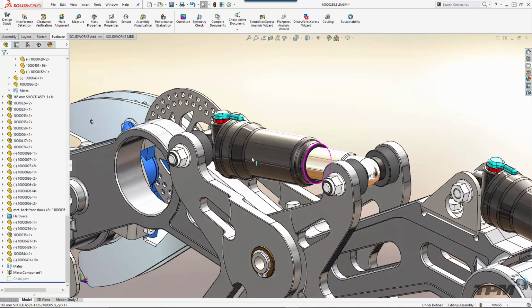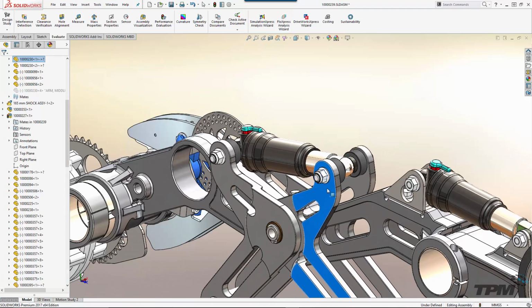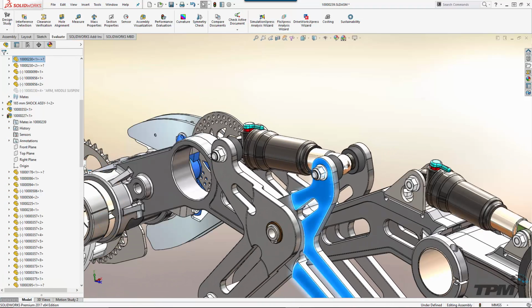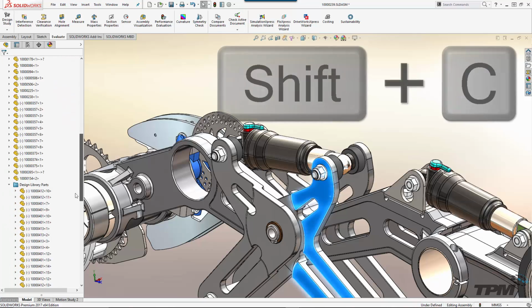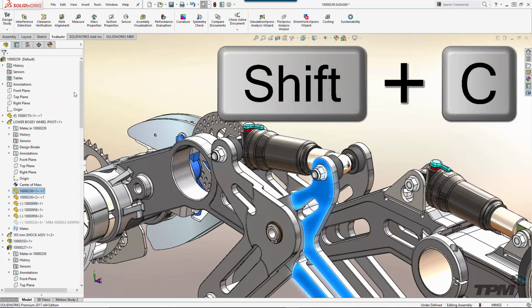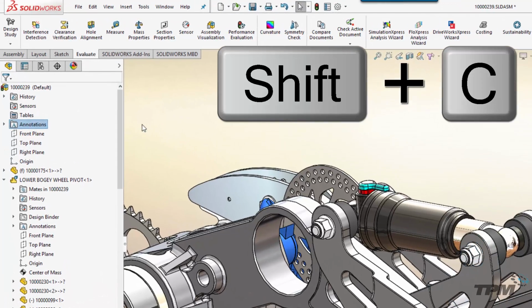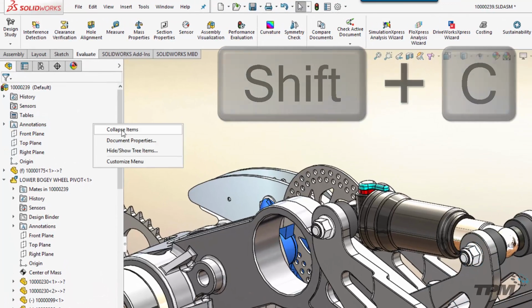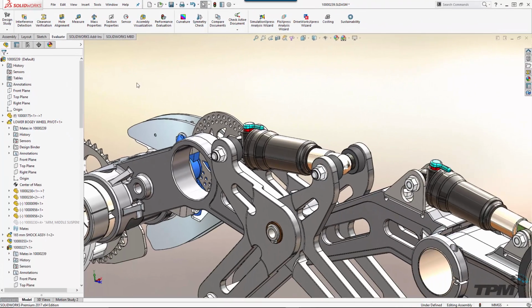You could just right mouse click in the Feature Manager dead space for collapse items, or simply hit Shift C and it will collapse itself. I use Shift C keyboard shortcuts as often as I do Control Q for rebuilds.